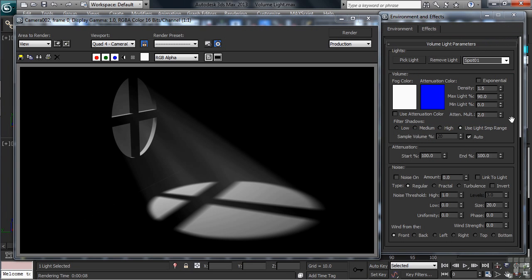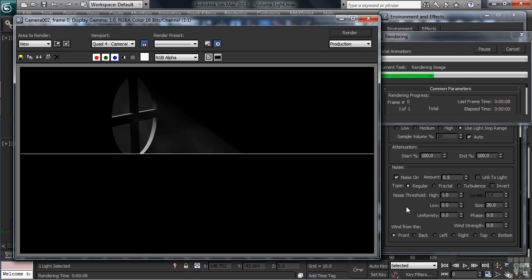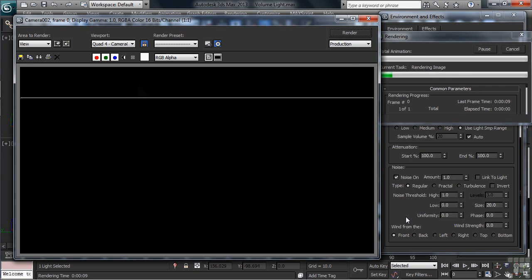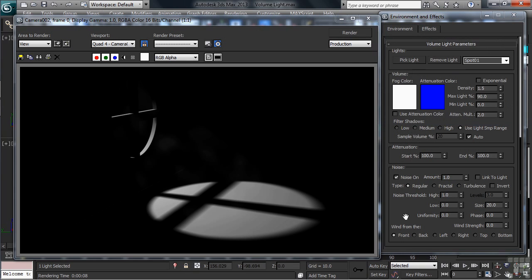We can break up the volume some by adding a little noise. A little farther down in the settings, you'll see your noise controls. Let's turn on the noise, then set the amount to 0.5. You now see how the volume light has been broken up a little by the pattern of the noise. Let's take the noise amount to 1 for comparison. That's probably a little bit too much. Let's take the noise back to 0.5.